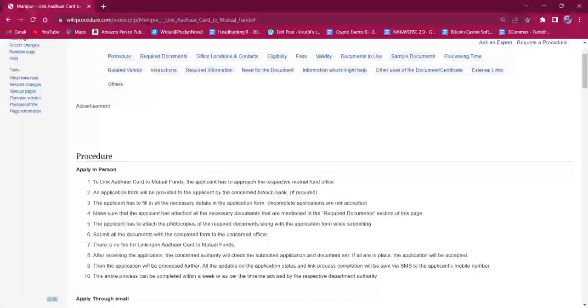The applicant must attach a photocopy of Aadhaar card along with the application form and submit it at the office. There is no fee for this procedure. After receiving the application, the process will be completed within a week and then the applicant will be intimated via SMS regarding the process completion.